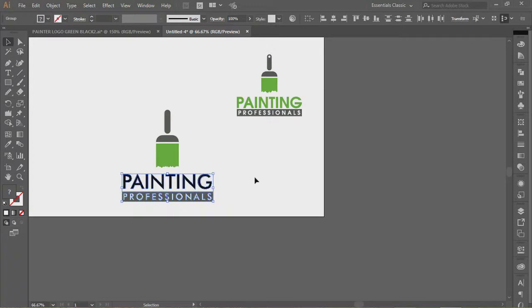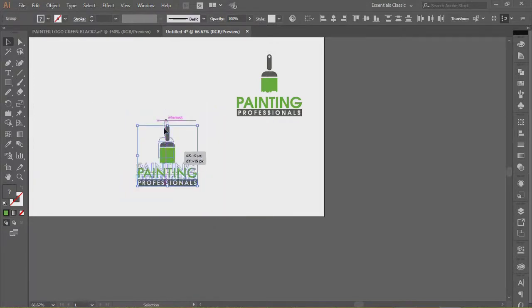I'm going to ungroup it and just select the word painting. Press I for eyedropper, this tool right here. And let's turn it green. There. And that is how you can create a simple painting professional logo graphic using Adobe Illustrator.